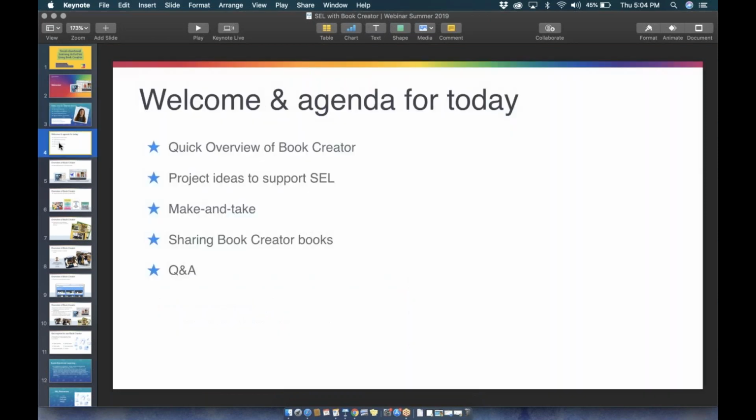So today in this webinar, we'll start off with a quick overview of Book Creator. Then we'll talk about some project ideas to support SEL goals that you might have for this school year. We'll do a little make and take, so I'm hoping that you will try out Book Creator alongside me today. And we'll talk about how you can share Book Creator books, and we'll finish up with a Q&A at the very end of our time together.